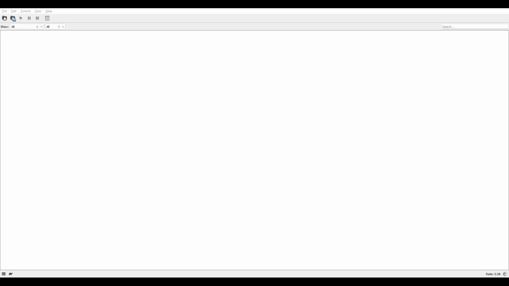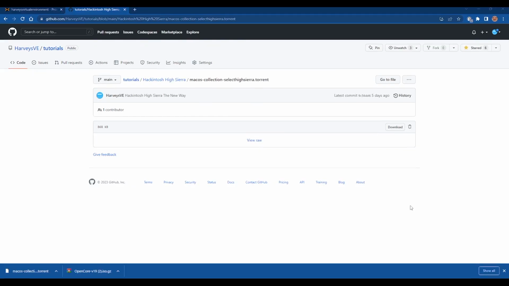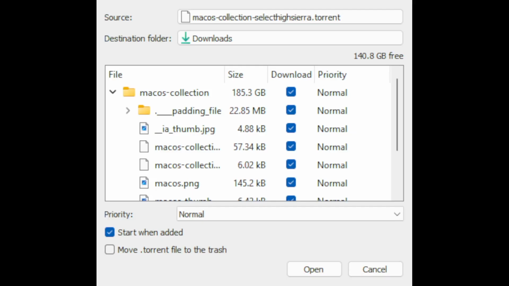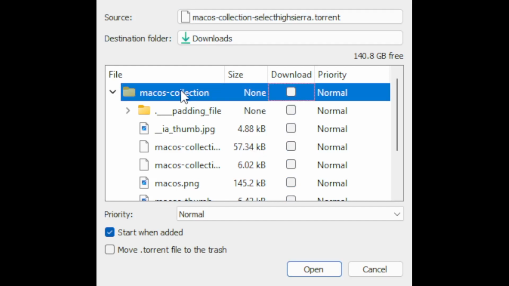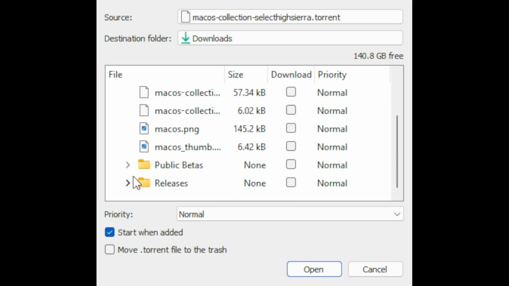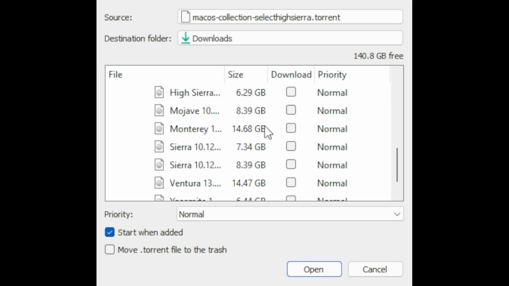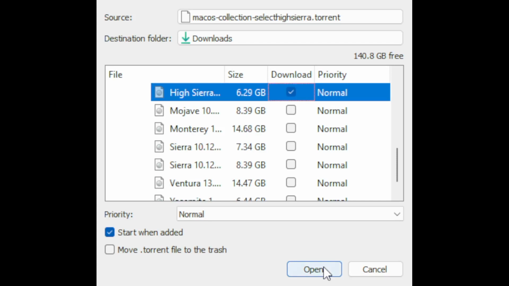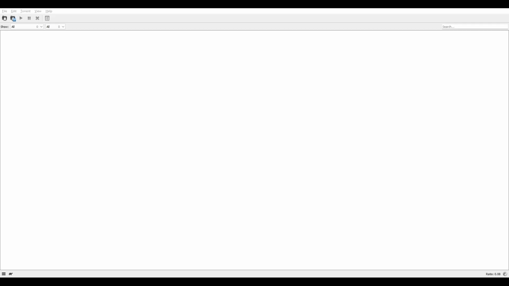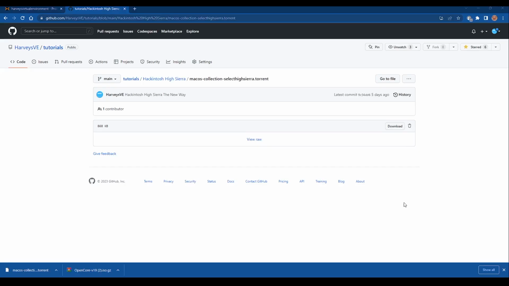And then you'll get a window, you can see here. You want to untick the whole thing at the top, scroll down to releases, expand that, and then you want to just download High Sierra. Once you've done that, click open, and you can see there that it'll start to download. But mine's already downloaded, so I don't need to do that. But once we've got it downloaded, we want to do the next part.